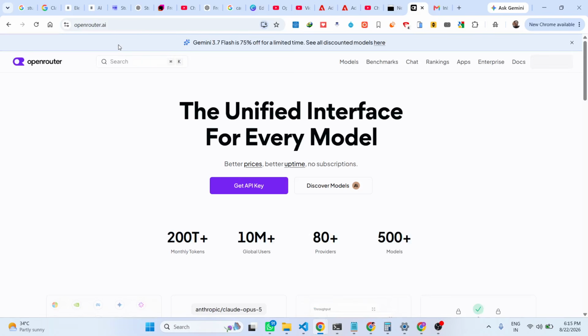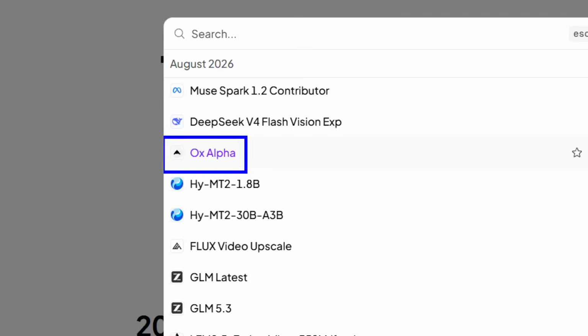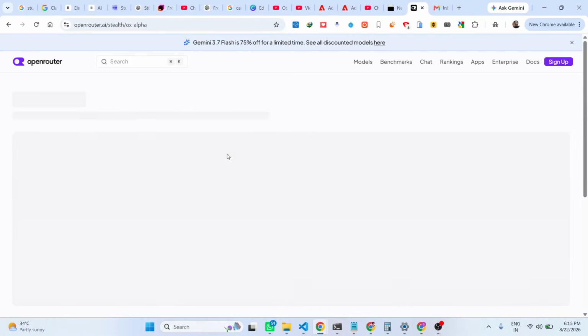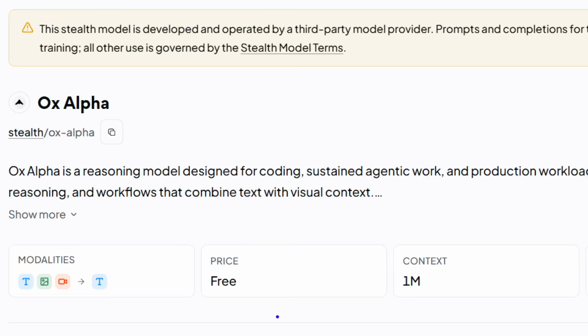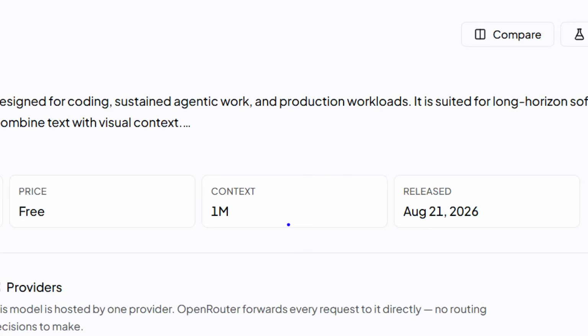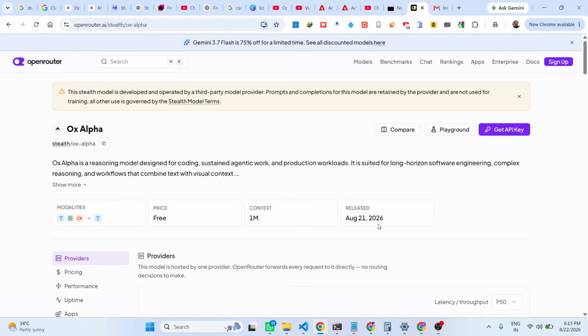Simply search for this model, OX Alpha. So this model will come and I will show you how to use it free and unlimited on the OpenCode AI coding agent. Right here it's a free model. It has a 1 million context window. It was released yesterday, August 21st, 2026.